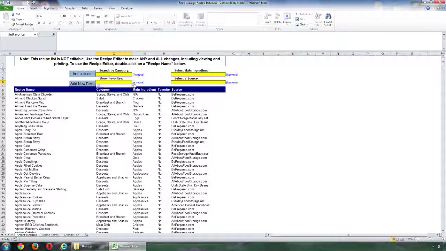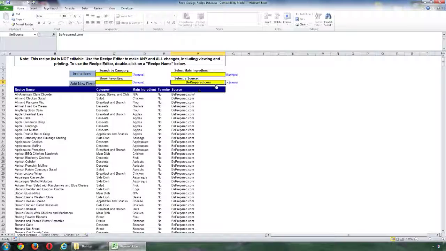If I had any favorites, I could click here and say, I just want to look at my favorites, which could come in handy. Say you found some recipes you really like, but you don't want to go searching for them. You can look at your favorites, and we'll show how to make those in a moment. And there are several sources I got the recipes from. Say you really like Be Prepared meals, then you could just look at that.